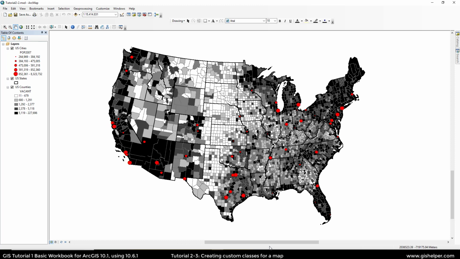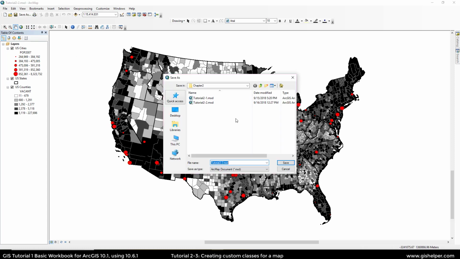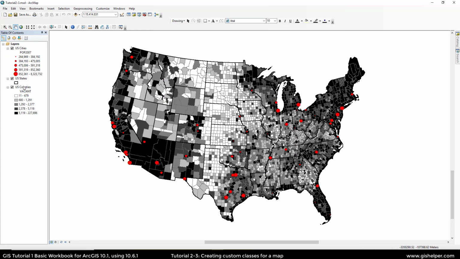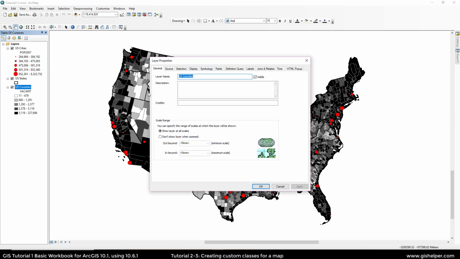I'm continuing from the tutorial 2-2 MXD. So the first thing I want to do is go up and make sure that this is all saved. And then I'm going to click Save As and save it as tutorial 2-3. Click Save. Then I'm going to open up the properties for US counties. And in the General tab, I'm going to change the name to Vacant Housing by County.